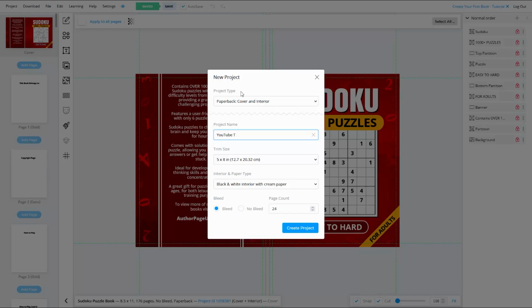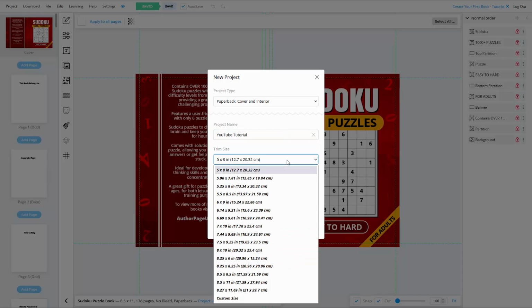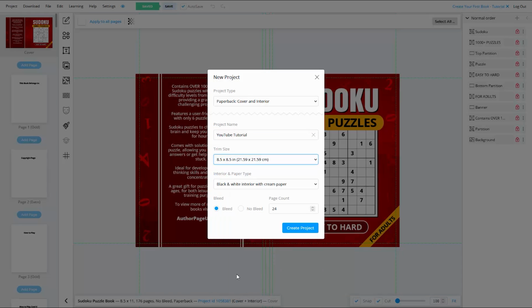Next, I'm going to name the book. I'm going to choose my book's dimensions. Don't worry about the bleed dimensions. BookBolt is going to take care of all of that for you. Since I'm creating a color children's picture book, I'm going to use the premium color interior with white paper. I highly recommend this for a high quality print. Next, I'm going to select my bleed option, and finally, I'll choose my page count. Hopefully by now you'll have already written your story, so you should have a pretty good idea of what your page count is going to be.